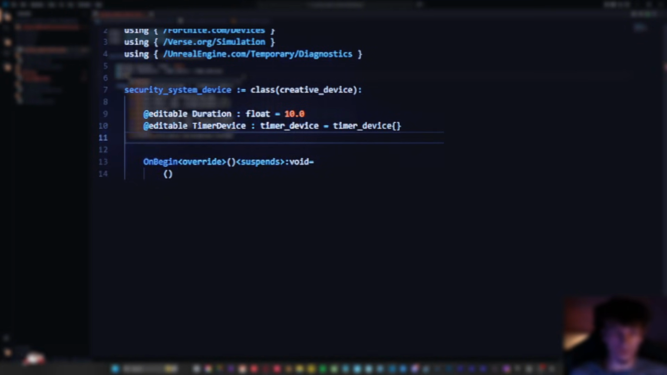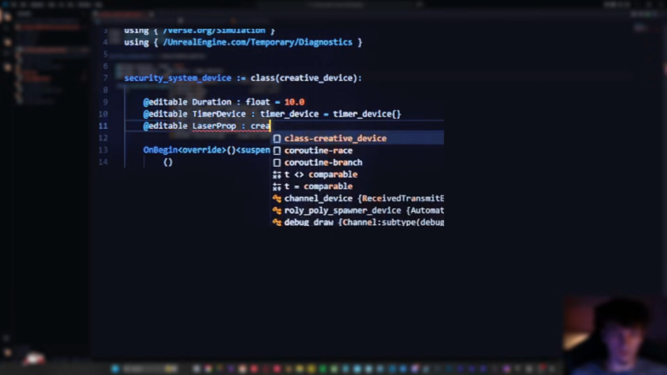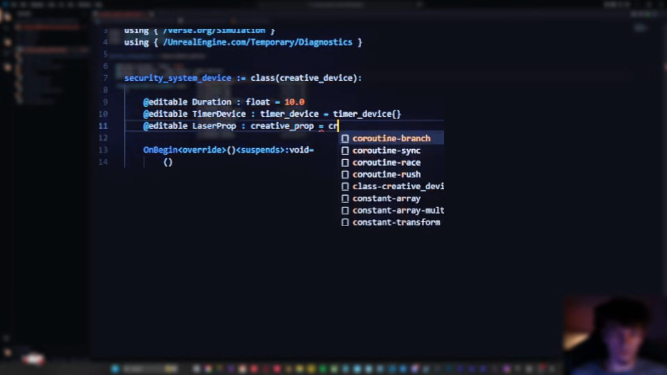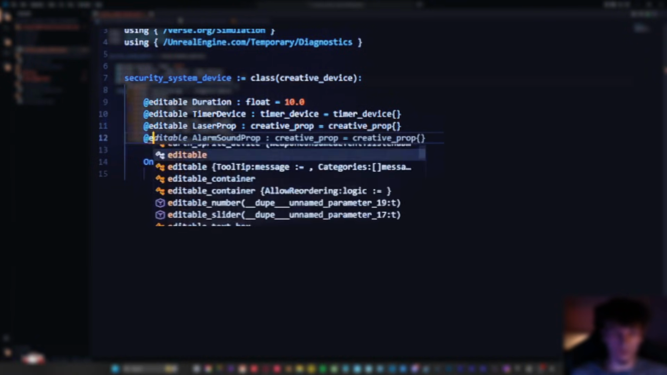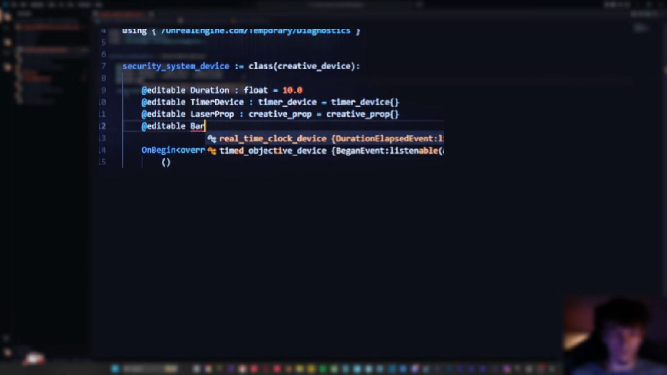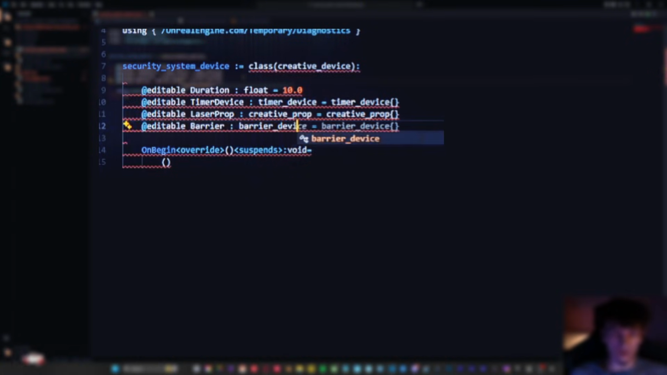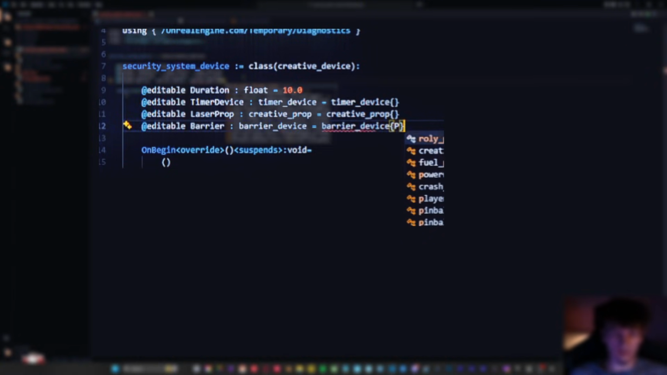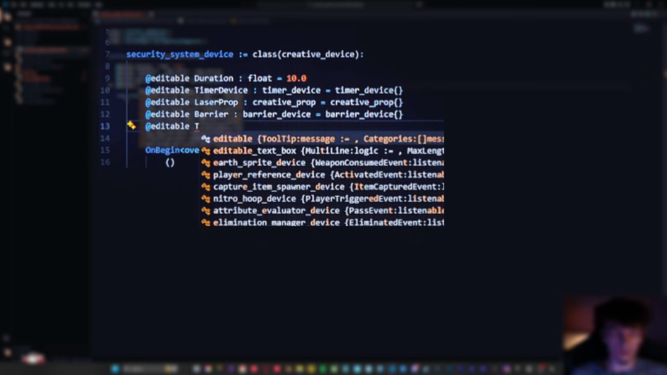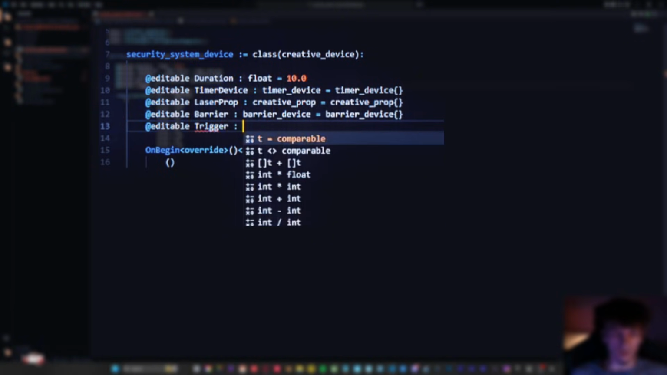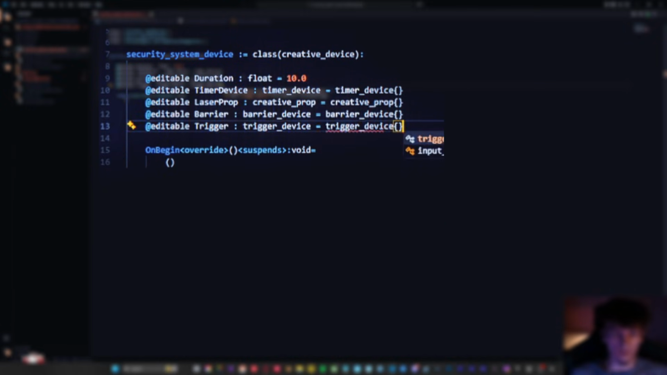Below that, we want to do another editable, and this is going to be a laser prop, and this is going to be of type creative prop. Below that, we are going to do @editable barrier, and this is going to be a barrier device. And finally, below that, we are going to do one more, and this is going to be a trigger, and this is going to be a trigger device.